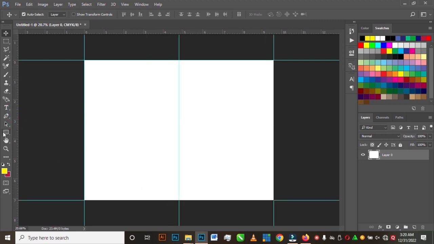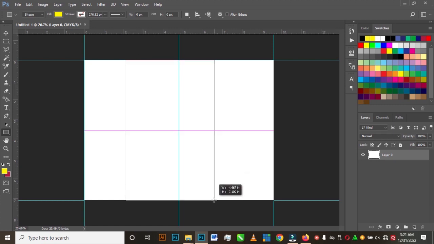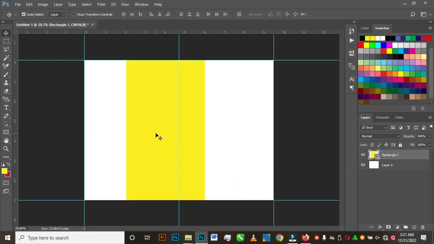Now we're going to create the front page of our product package. It should be 4 inches by 7.1 inches. All right, this is it. Drag it to the middle. At this point, the next thing for us to do is to duplicate this front page. This is now the front page of the product package we're going to be designing.